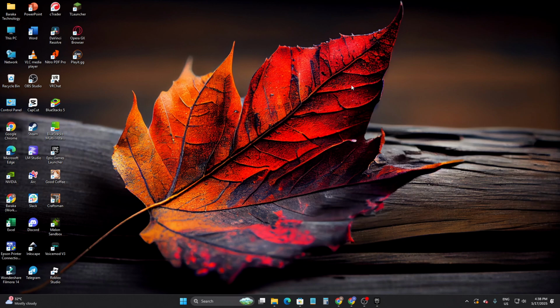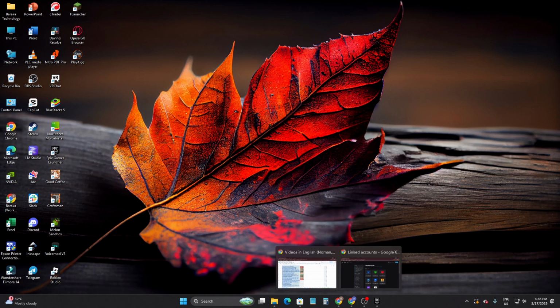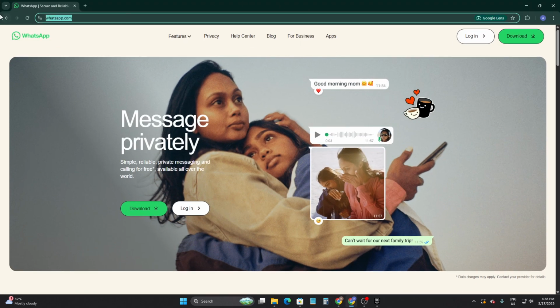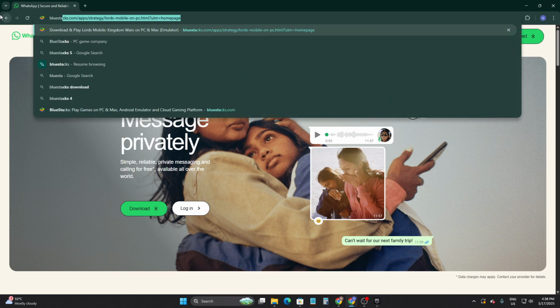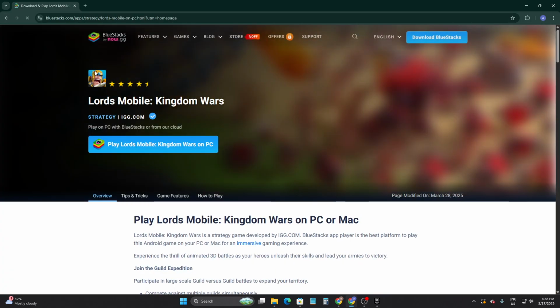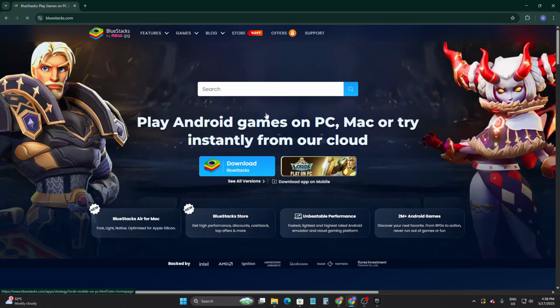And if you want to play mobile games, Android or iOS games, on your PC or laptop, then this video is for you. First, you have to simply open your browser and search for BlueStacks. Let me show you. If you are on the BlueStacks homepage here, you can find the download BlueStacks option.